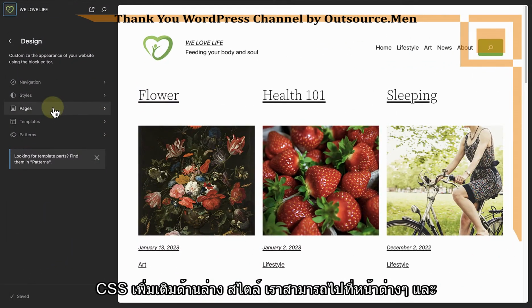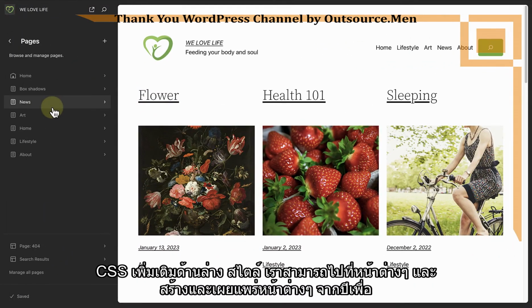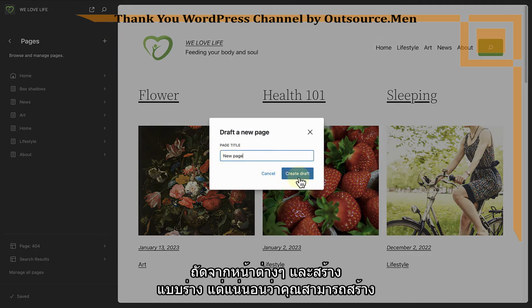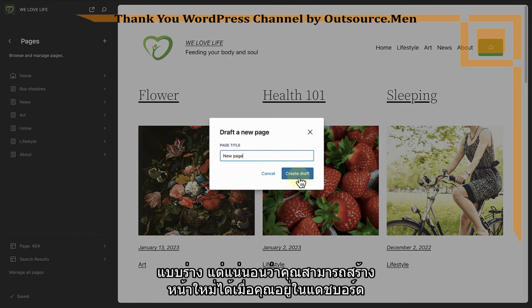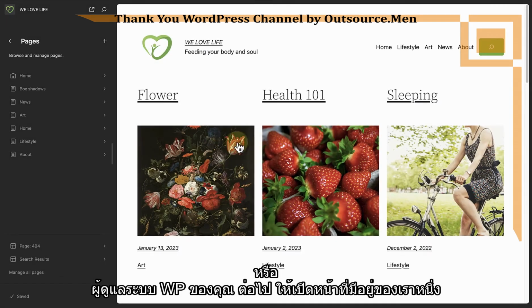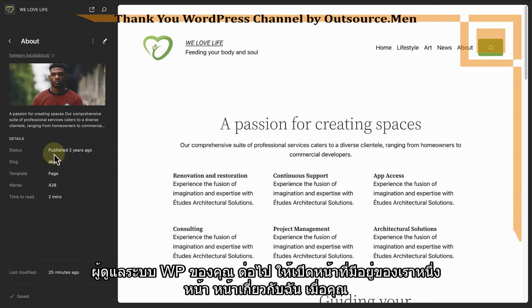Below styles, we can go to pages and create and publish pages from here. To add a new page, click on the plus icon next to pages and create a draft. But you can also, of course, create a new page when you're in your dashboard or WP admin. Next, let's open up one of our existing pages, my About page.